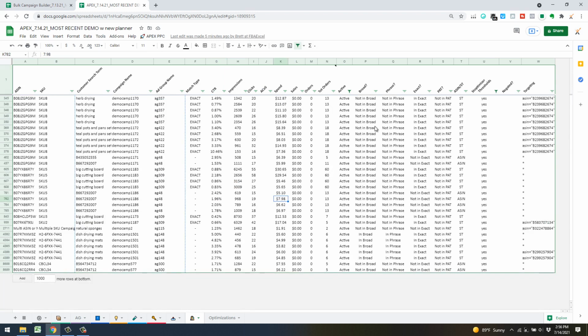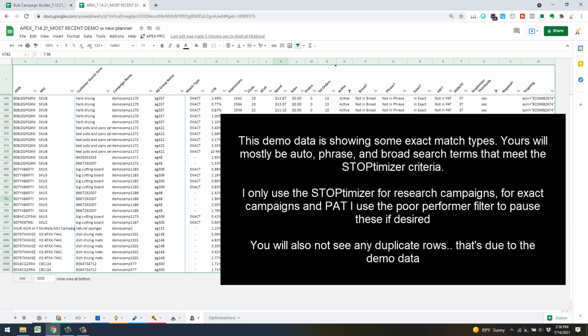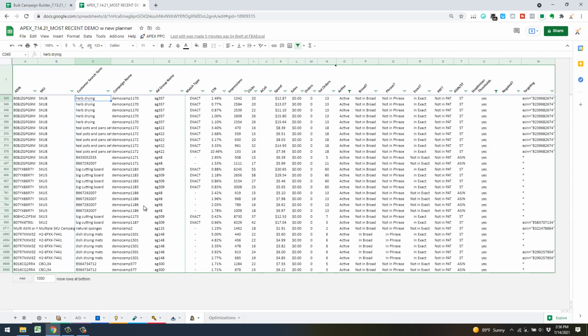All right, so after the Stoptimizer filter runs, what you're looking at here is basically any of the search terms that violated your Stoptimizer criteria. So they could be getting flagged for too many clicks without a conversion, too much spend, or poor click-through rate, and exceeding that impression threshold. So all you'll do in this step is literally just copy this block of data here, the search term, campaign name, and ad group name.